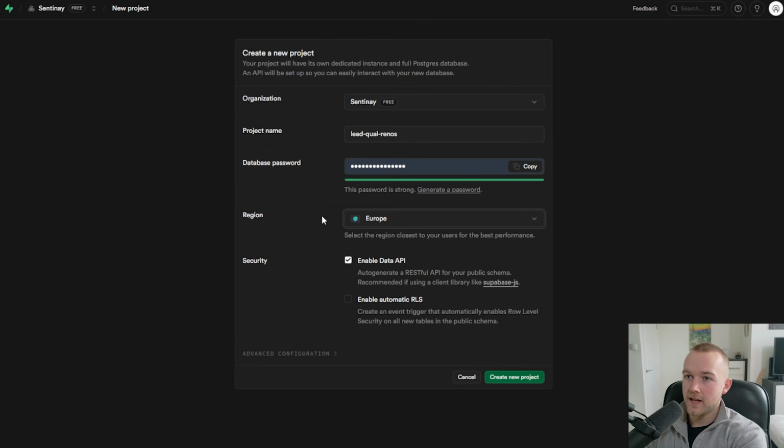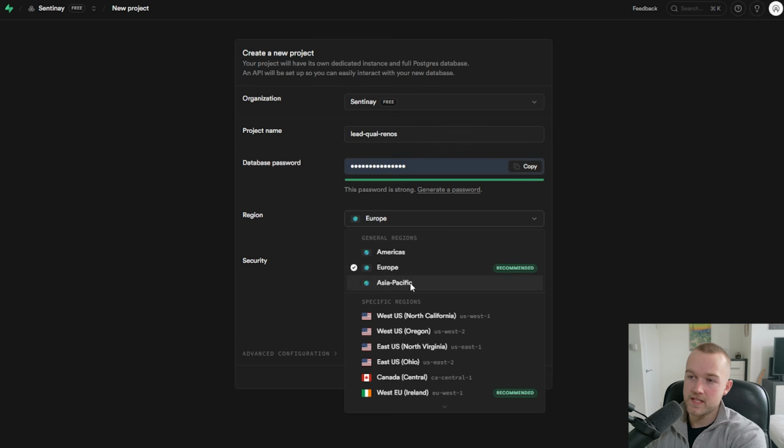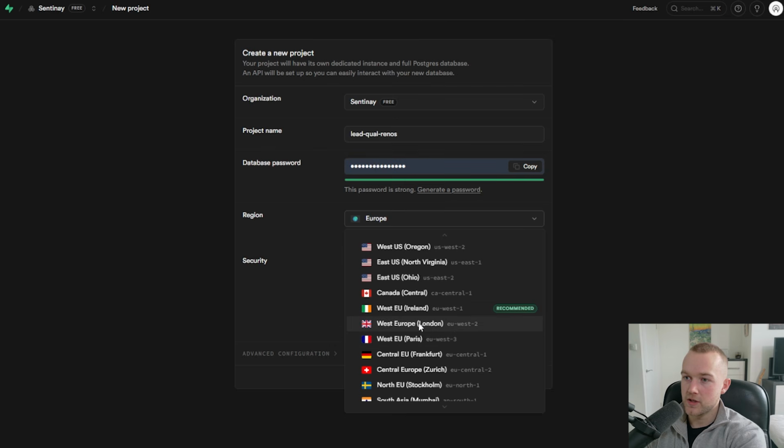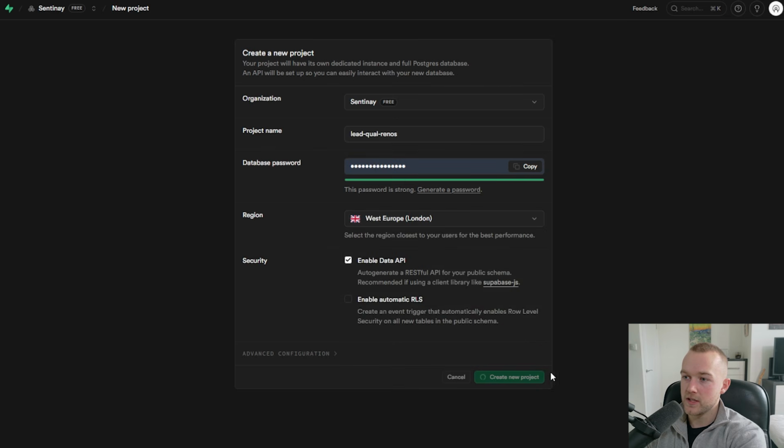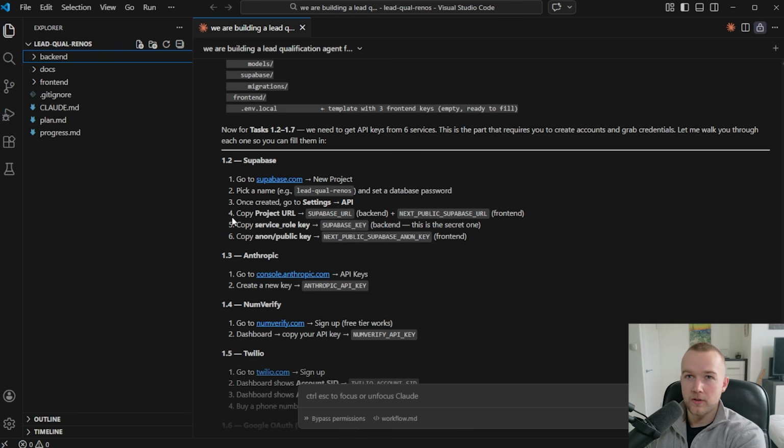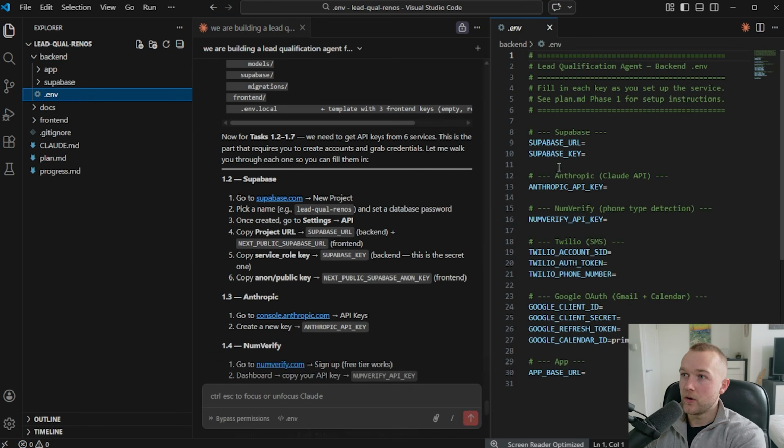Give it a password and select your region. You can be more specific than the continent. So I'm going to go with London and then create new project. And if we come back into Claude Code, we can see under backend, it's created an environment folder and it'll put all of the placeholders in here that you need to fill in.